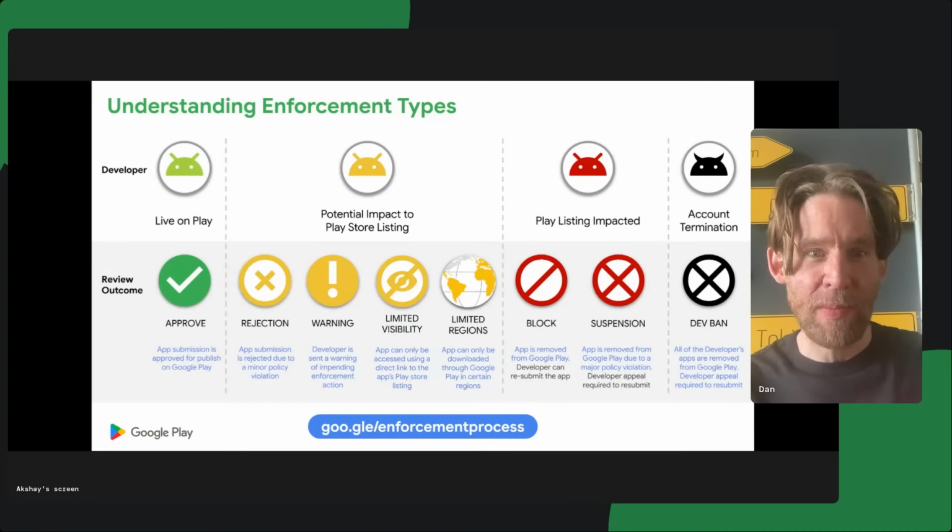We also sometimes have very specific enforcements. So these lead to limited visibility, limited regions. And so essentially, in these cases, we only make the app not available in specific regions or countries. This is very specific to a couple of very specific policies, such as our payment policies, for example.